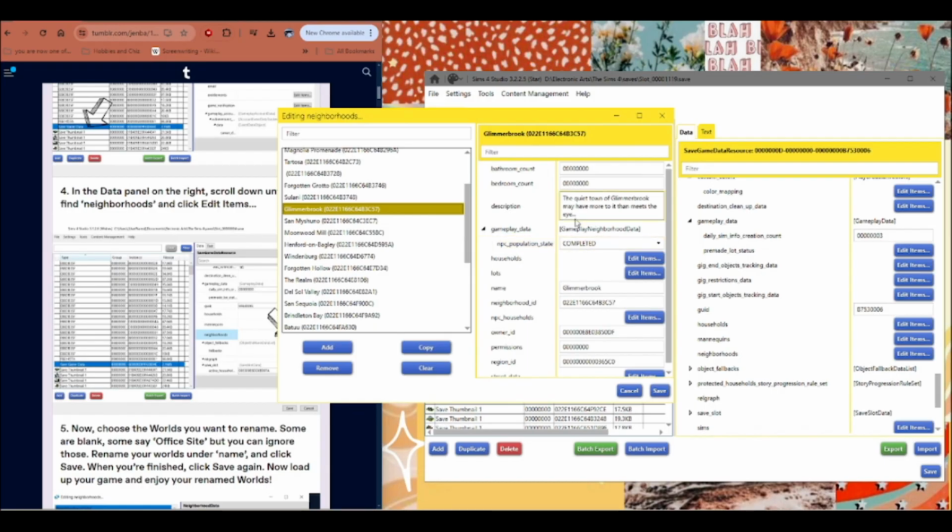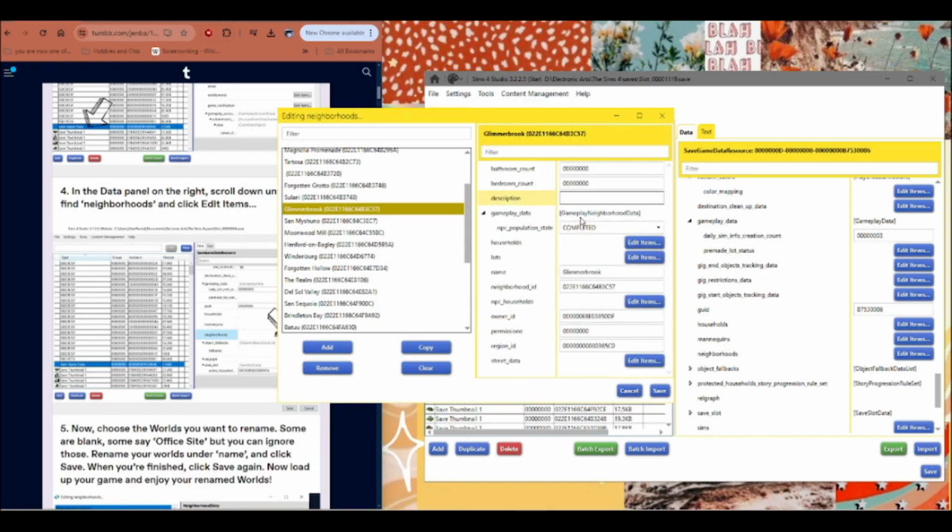This is a personal preference that I have. I do not like to see any descriptions pop up when I'm looking at the map of the worlds. I don't like it blocking my other worlds, so I delete any descriptions that I see.